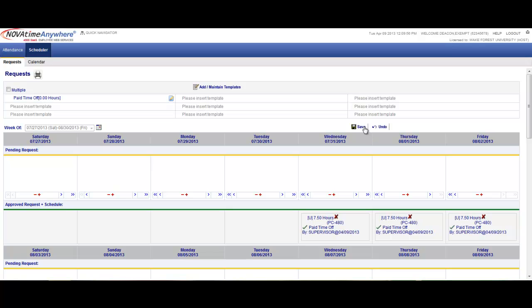Once you have removed an approved request, once you click on Save, that sends another email message back to your supervisor just as an FYI. There's nothing that they need to do. It just sends them a message that says, hey, your employee is not going to take this day off after all. So just so everybody is aware of what's happening.